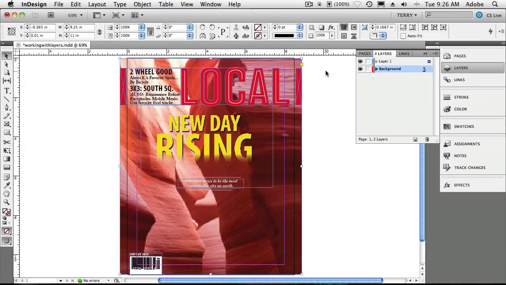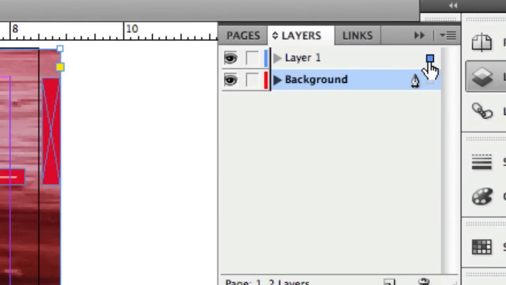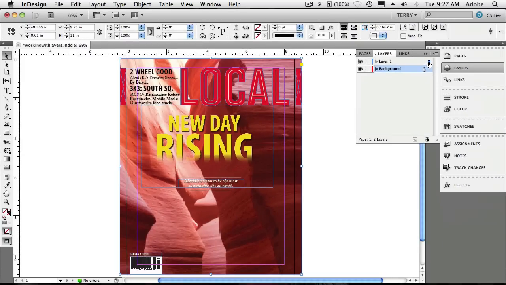So what I'd love to do is take that background image and move it to the Background layer. And all I have to do is grab its little icon over here. This little square indicates that that's the object I have selected, and I just drag it down to the Background layer. And notice it even changed to red.